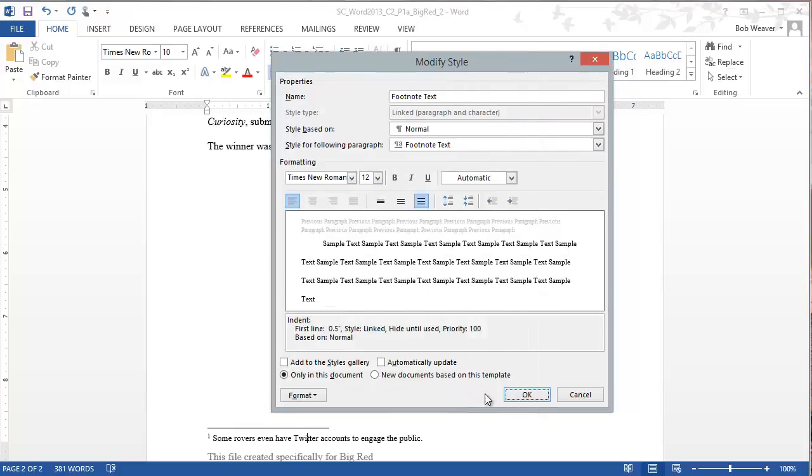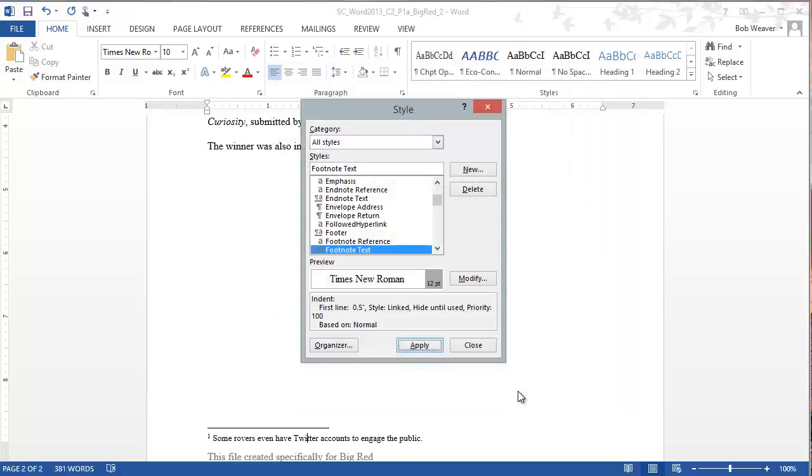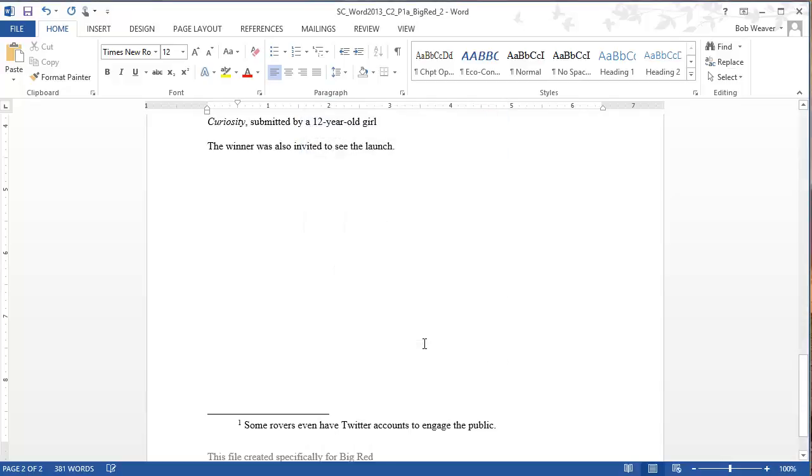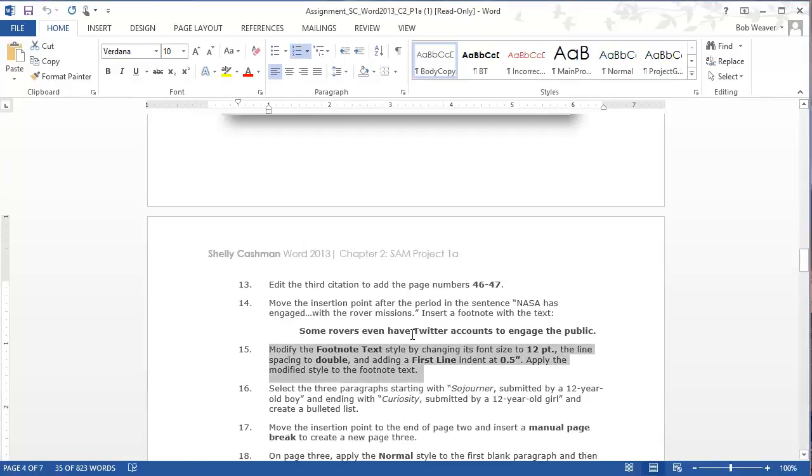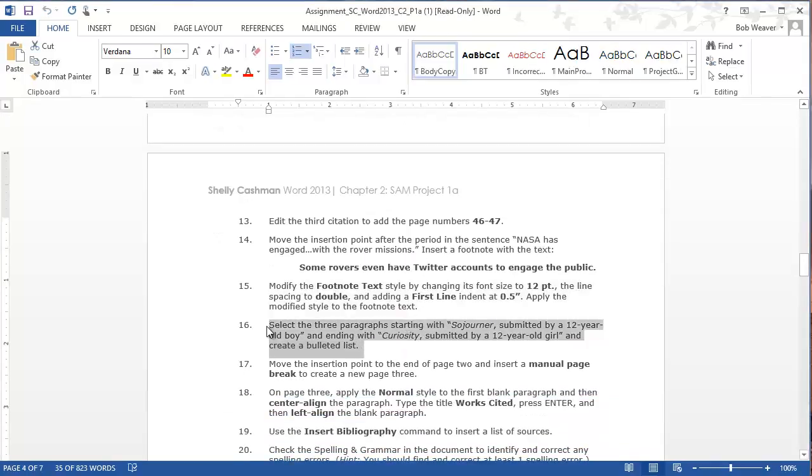Okay, so now I've got the things selected that I want to have applied. And again, I'm doing this only for this document, which should be the default. I don't want to change footnotes for every document on my whole computer for how they do this. Now I want to make sure I click apply, because right now what I've selected hasn't been applied, but by clicking apply, now the entire footer has 12-point double spacing and a first line indent of 1/2 inch. So good, we've done step 15. We're ready to do step 16.